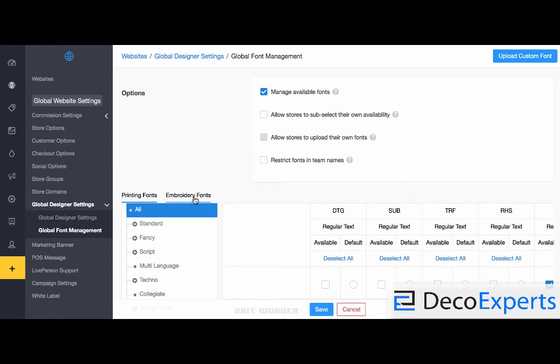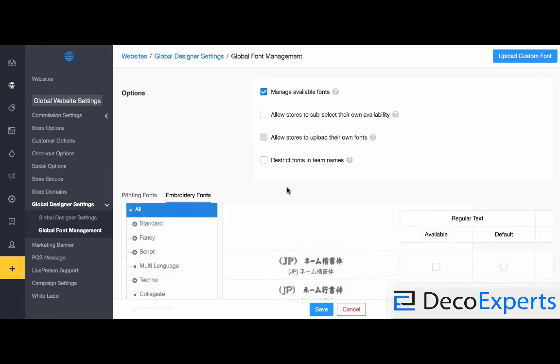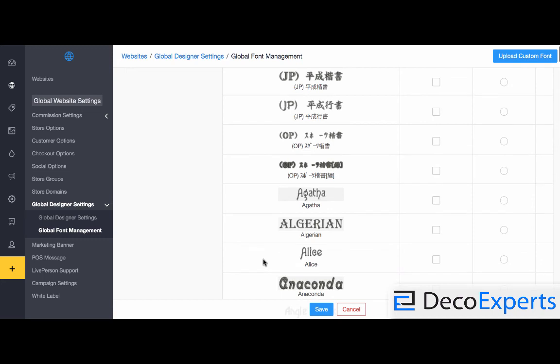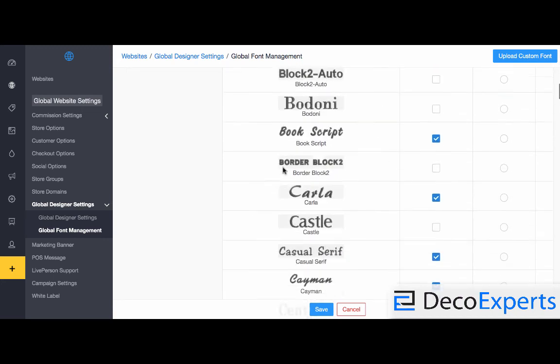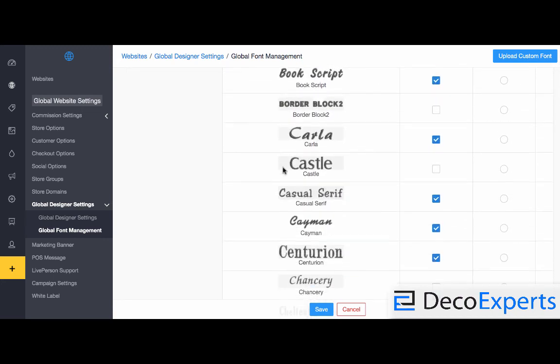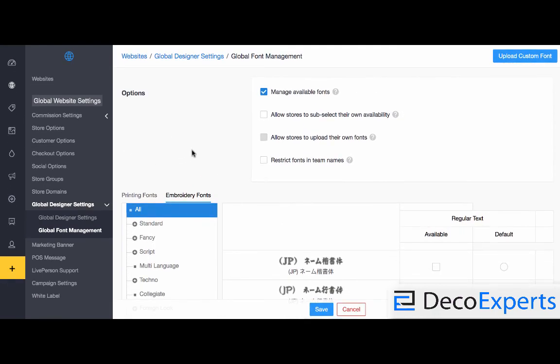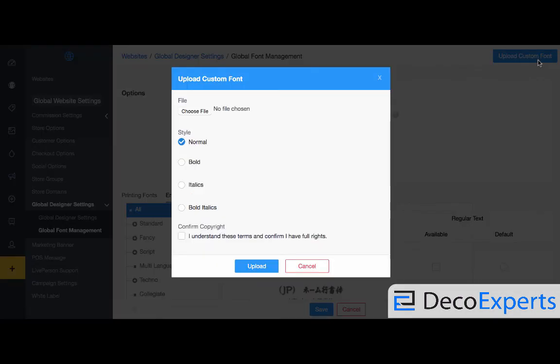Within the embroidery font section, you will notice that there are a lot of Japanese fonts right off the bat that are not the easiest to sew and may not have much relevancy to you, so you might want to turn them off. But overall, there's a great collection of fonts. By coming back here, you can see what all fonts are available for both printing and embroidery. And then if you want to, you can always come to upload custom font and then upload your own font.